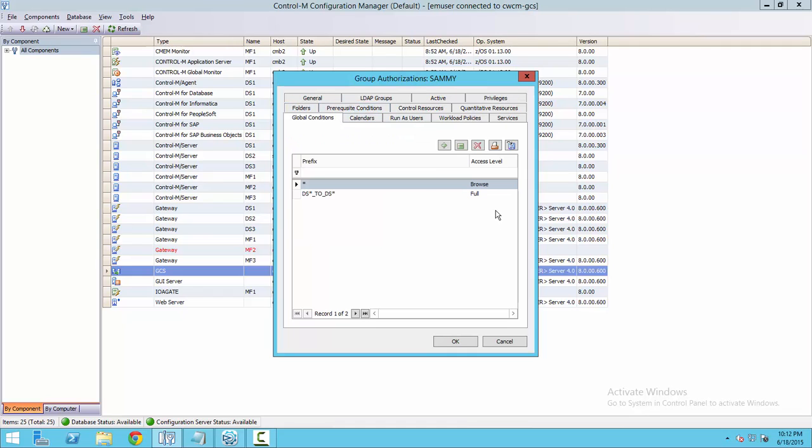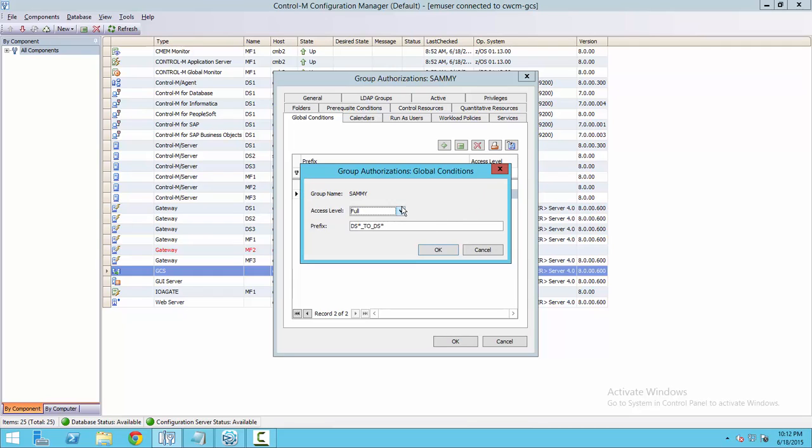You're allowed to have 4 different kinds of accesses to global condition prefixes. The first access is none, where nothing is specified and you have no access. The second access is browse, where you're able to actually view in the GUI the global condition prefixes.